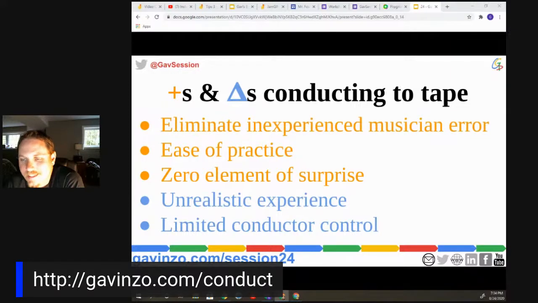Three, you have no element of surprise. As a conductor, you have to be ready to roll with surprises. But if this is your 12-year-old's first time ever conducting, there's going to be no surprise. No kid's going to start playing the wrong song, or your kids aren't going to suddenly switch instruments on each other and try to play different things. The music is always going to do what they expect it to do. So they just have to go along with it.